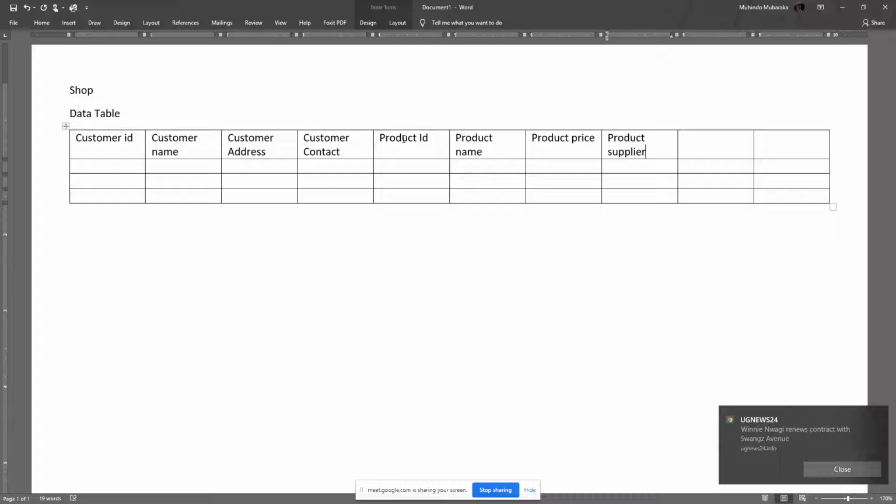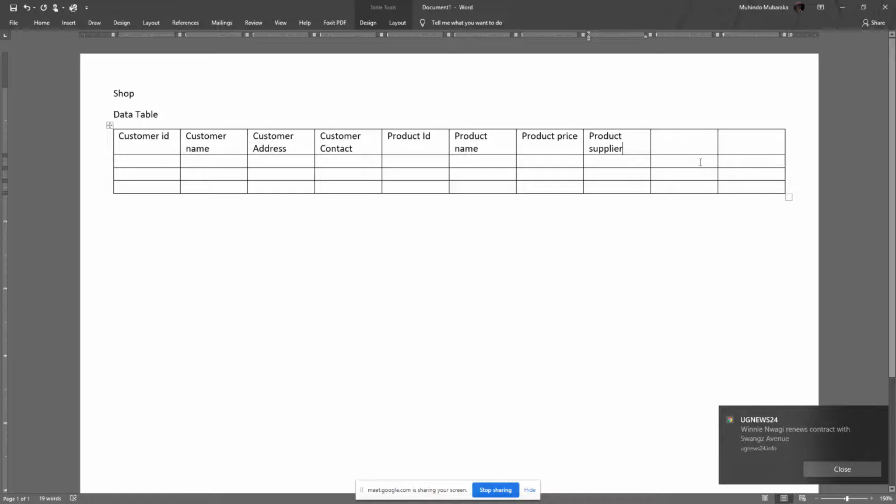Sometimes also we may need to record an order, because when a customer places an order, we need to record the product that he ordered. So each order will have a what? Will have an ID. So I can say order ID. Okay, and each order will have a what? Will have a list of products.